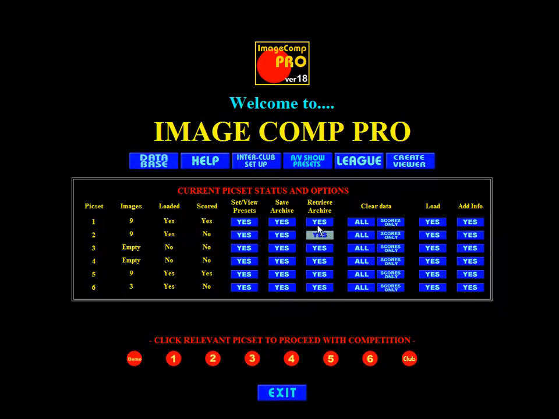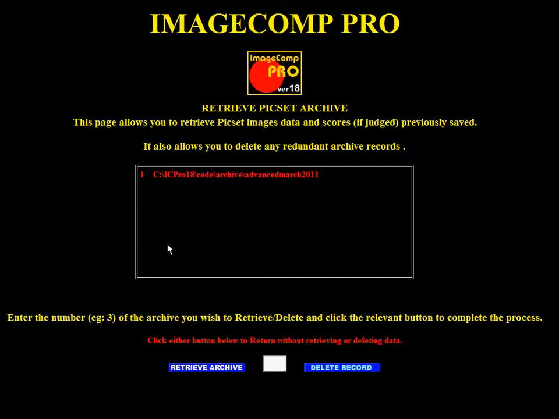I just want to go into Retrieve Archive once more. Doesn't matter which one I pick. And point out this button down here. Now after a time, if you've archived an awful lot of records, you'll get a great big long list down here, and many of them will become redundant and you won't want them anymore. And all you have to do is to select the number from here, put it in the box and click Delete Record, and it will delete that archive record.